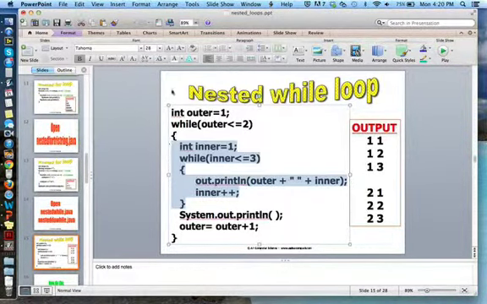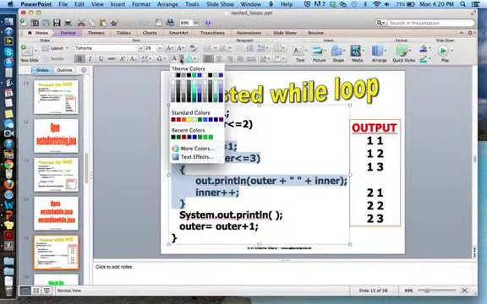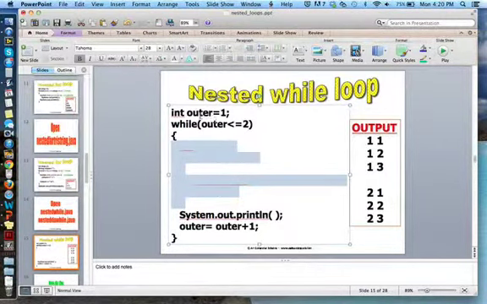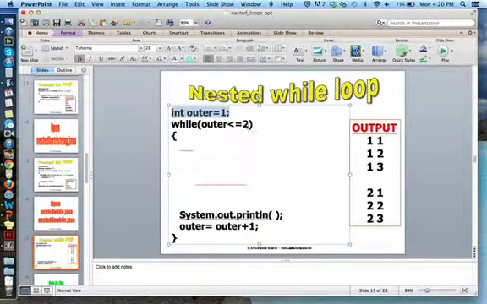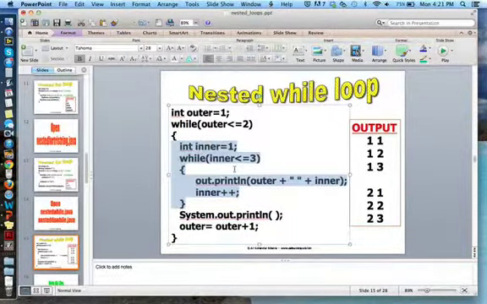What's the outer loop doing? The outer loop starts at 1 and works for as long as the outer value is less than or equal to 2 and increments 1 each time. So the inner value goes from 1 to 3. 1, 2, 3. The outer value has the values 1 and 2.